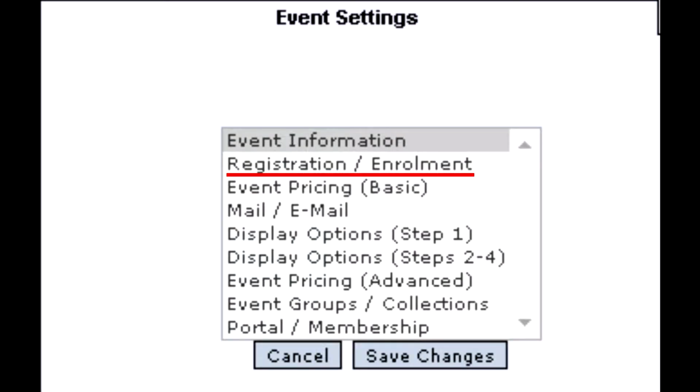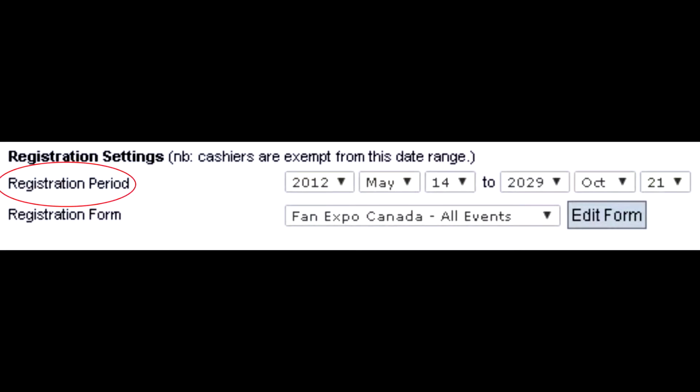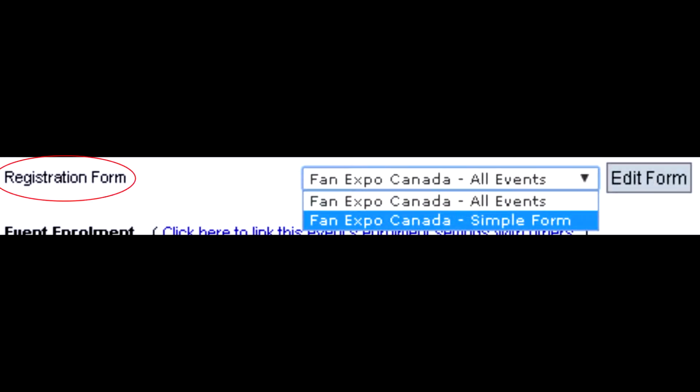Now we can move on to the registration/enrollment section. The registration period is a date range that you select for when registration automatically opens to the public and when it automatically closes. Registration will open at midnight on the opening day and close at midnight on the closing day. The registration form field is where you select which registration form this specific event will use.